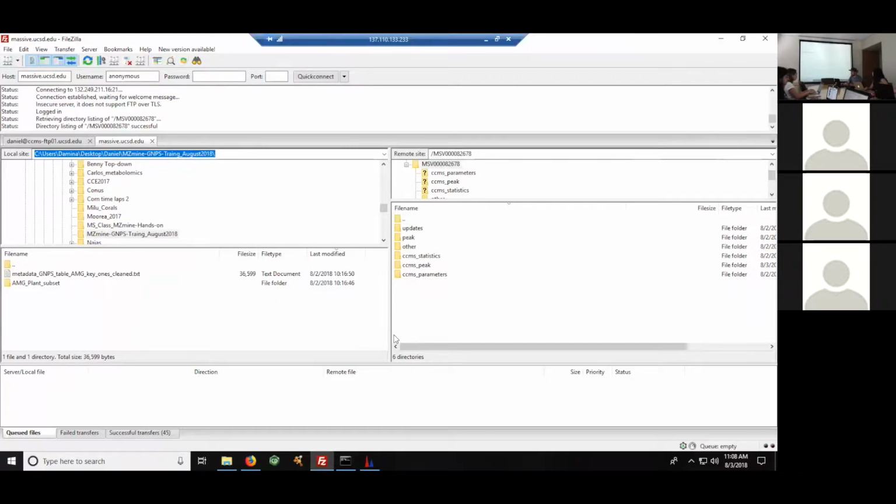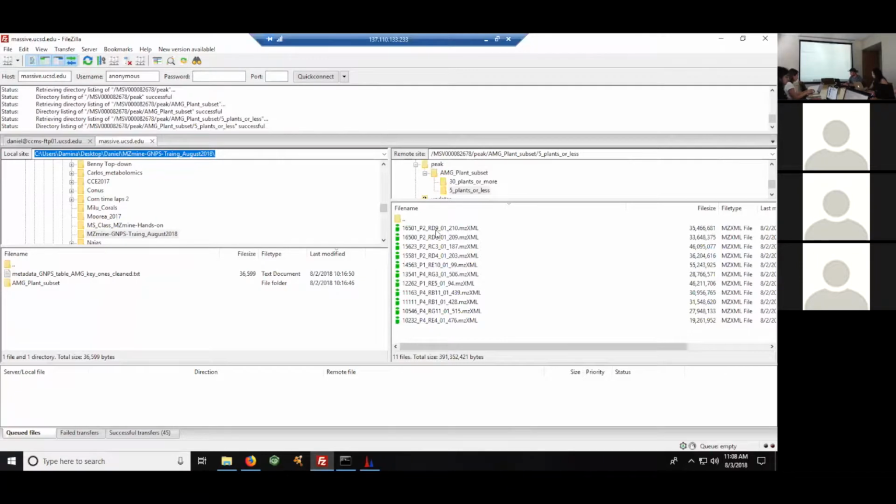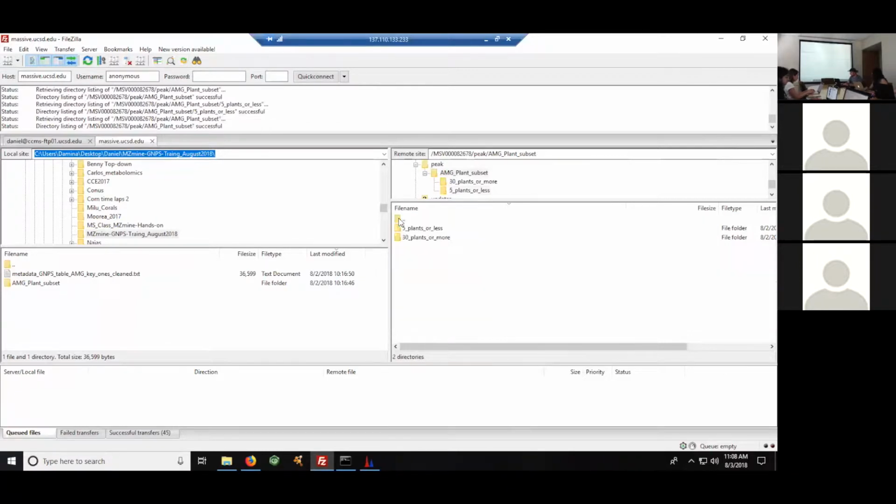However, what I need now is basically the peak folder, because here are all the mzXML files. And you can see when you go a little bit into this, there are 2 folders, 2 plans or less, and 30 plans or more. So right now I would just encourage you to download these 2 folders, because these are the initial files we're going to use.